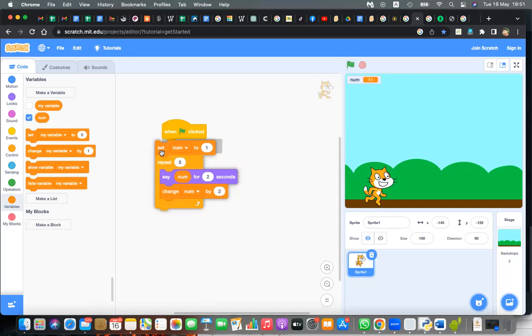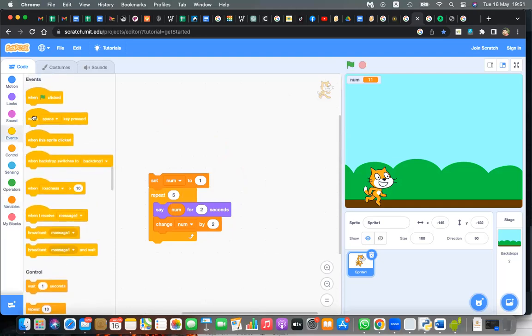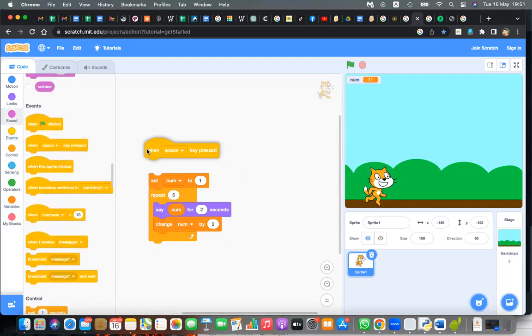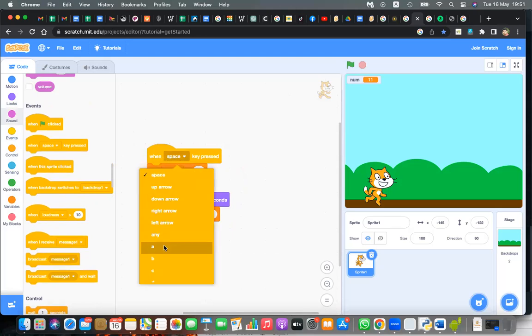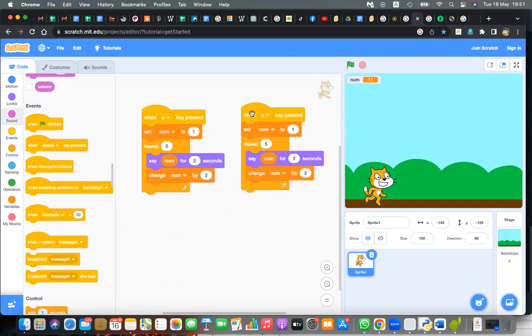Similarly, I will put this to another event. When I press A key, I need odd numbers. Similar to that, when I press B key, I need even numbers. When I press B key, start with number 2. So when I press B, it is even numbers. 2, 4, 6, 8, 10.